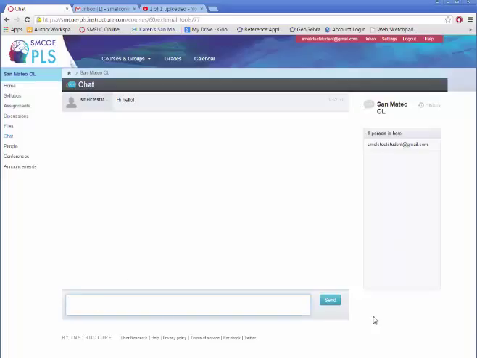Whoever types into the chat box, that will show up in the chat down the center of the screen. So I can respond to this. Since I am the only one on here, it's kind of a little silly, but if there were lots of people on here, if you were having a live chat with several people, you would see everything.